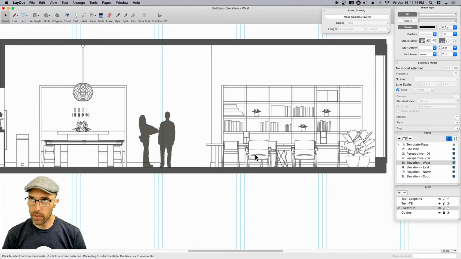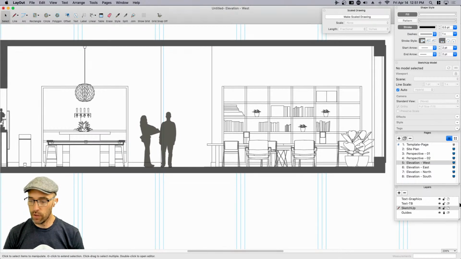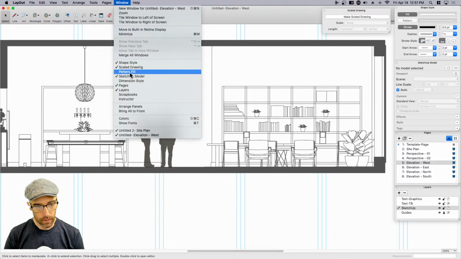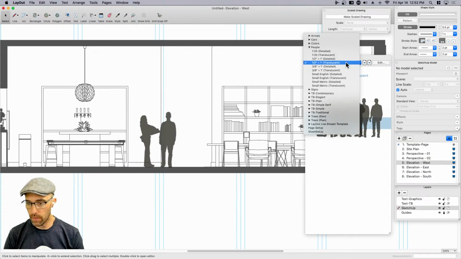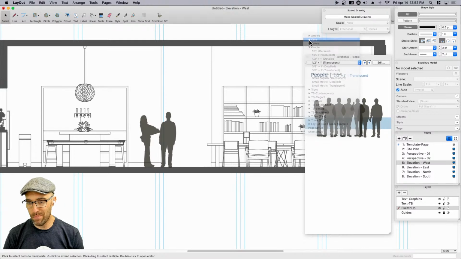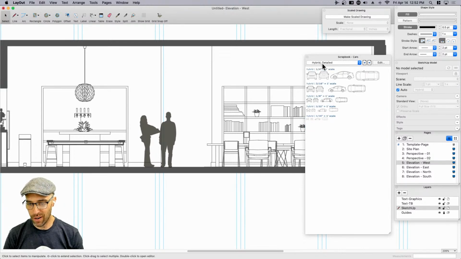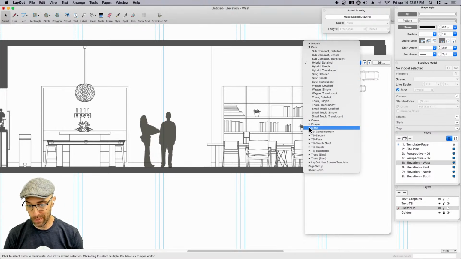Lighting symbols. A lighting plan can be done if you do not have. Let's go. Let's open up my scrapbook. I don't keep them open all the time. I should probably. They just give you some basic stuff to start with: cars, people, trees, right?